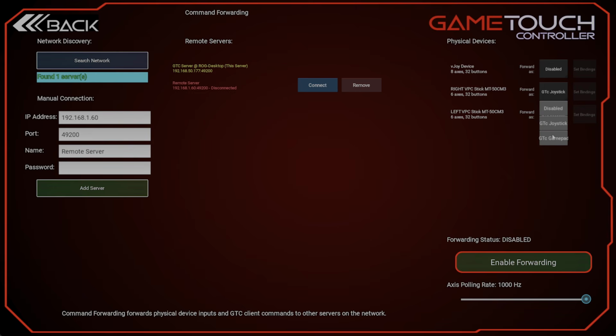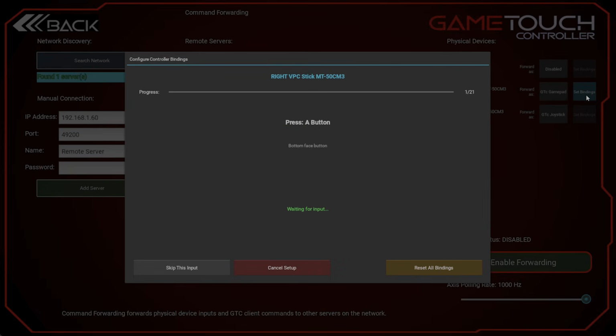Or if I set it to gamepad, then because the gamepad is probably going to have fewer buttons and axes than the device, you can go through and hit set bindings. And this is going to come up saying, hey, push the A button, essentially going through all of the Xbox buttons and allowing you to push whatever button you want on your joystick to correspond to the respective virtual gamepad at the other end. It'll do axes as well. I'm just going to cancel that for now, but you just go through every button, set it up how you want it.